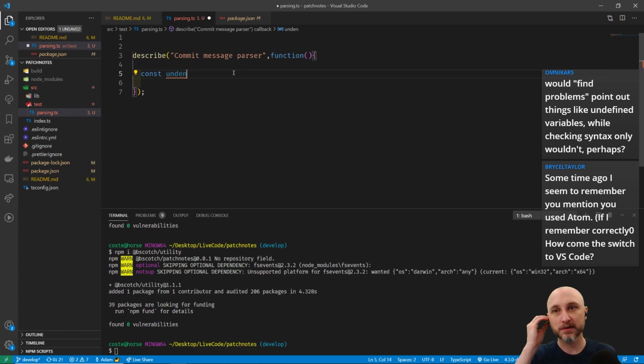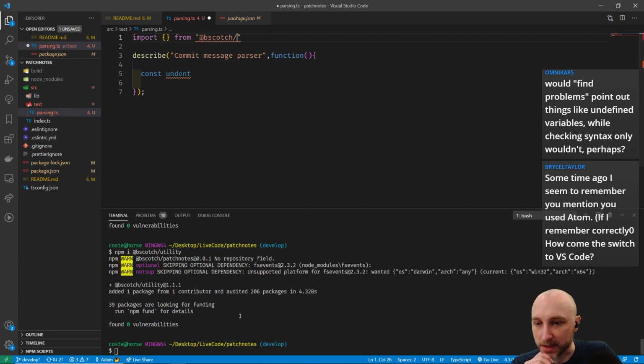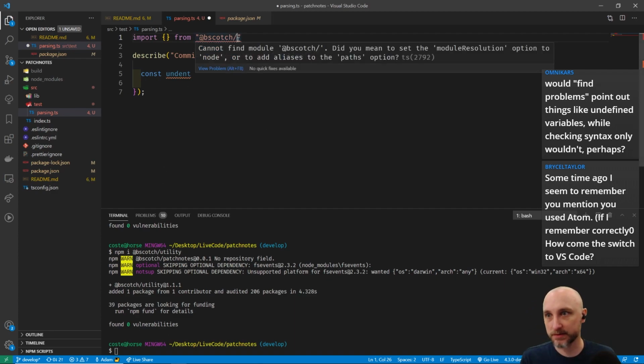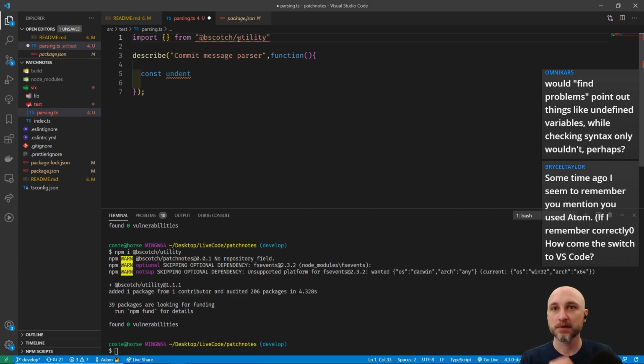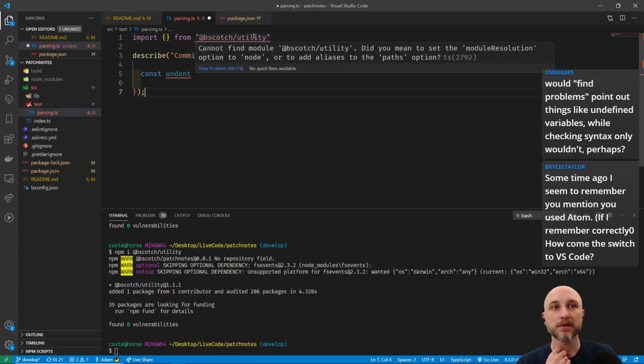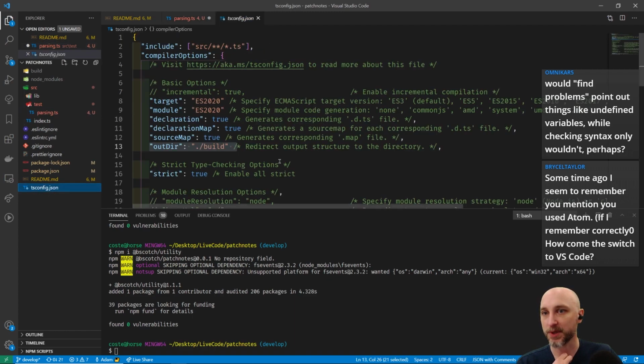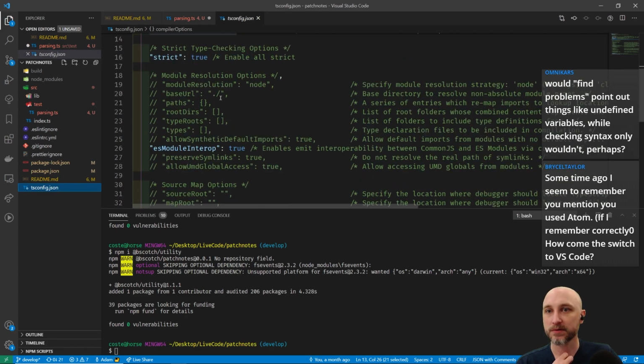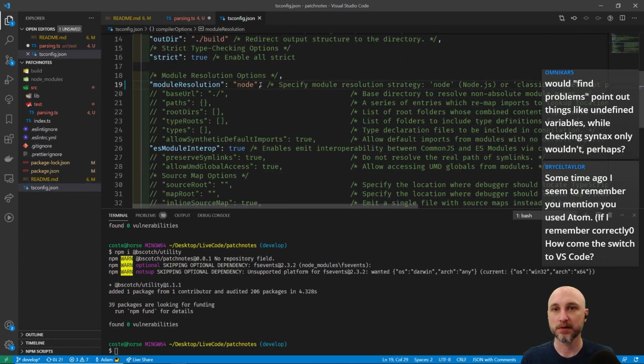So then hopefully, don't know what this is yet. Come on, buddy, you can do it. Maybe not. Maybe I need to use it first in some context. Okay, so we'll do an import from Bscotch. It doesn't know what this is. Did I install it? Bscotch utility. I did install it. Did you mean to set module resolution? Oh, to node. Yes, I think I need to do that. Yep. Module resolution. Yeah, this has to be set. There we go.